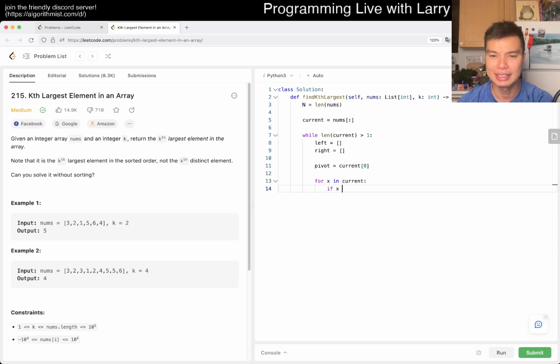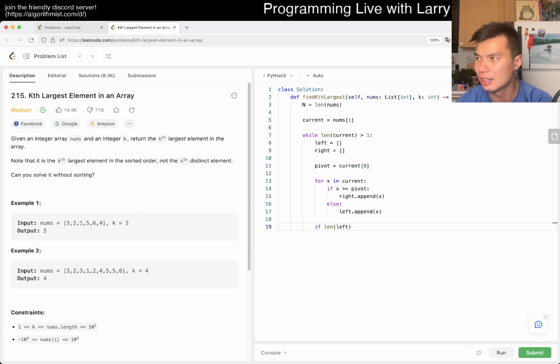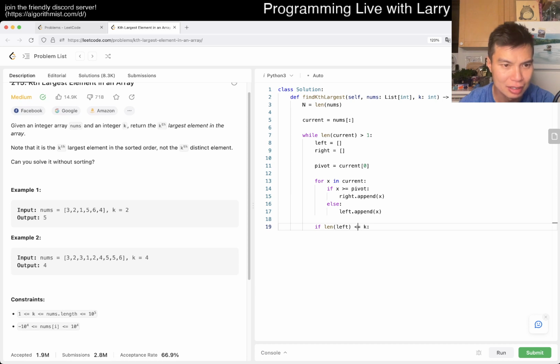If x is greater than or equal to, I forget how the exact phrasing is, to be honest. I mean, you could also not use the pivot, but that may be a little bit weird if you have non-distinct numbers. So let's just say if this is this, then we have it on the right, else we have it on the left, right? Then now we just have to check if length of left is less than or equal to k.